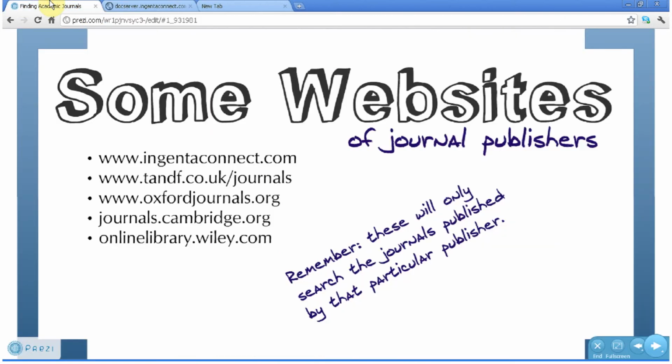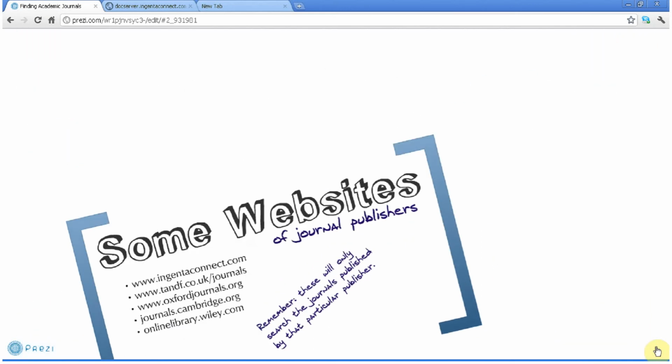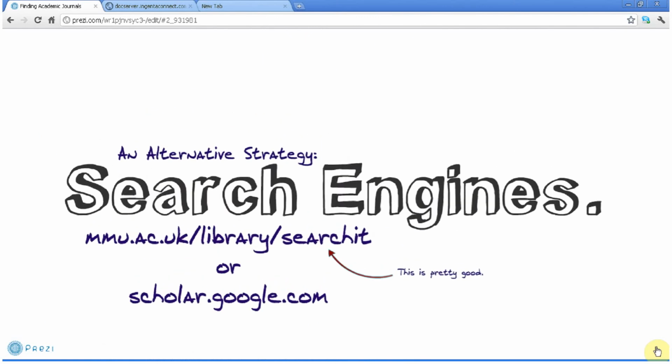So we've run through the basic process of finding articles using publishers' websites. There is, however, an alternative strategy. You can also use search engines which index all of the different publisher sites and therefore give you a better overview of what's available. Google Scholar is one such website, and there's also a search option within Mendeley. There's also a good alternative hosted by MMU called Searchit, and we're going to have a play with that here.